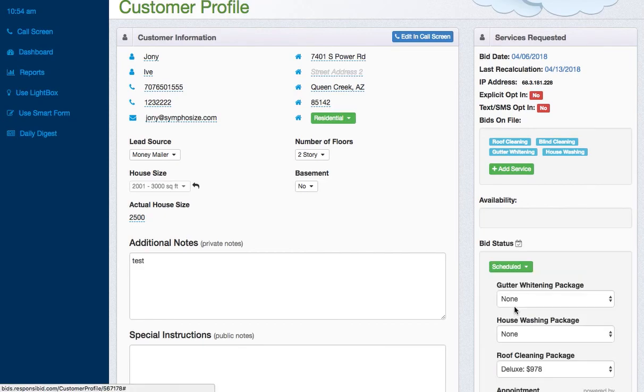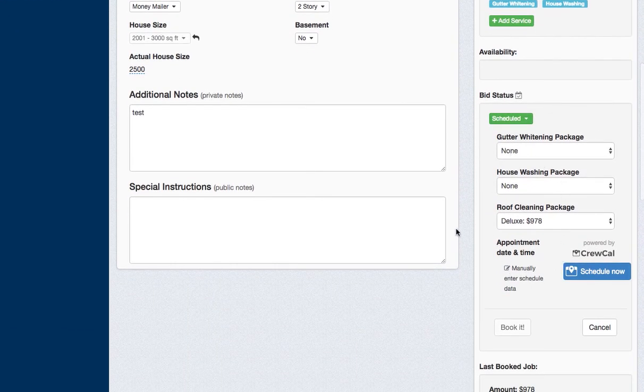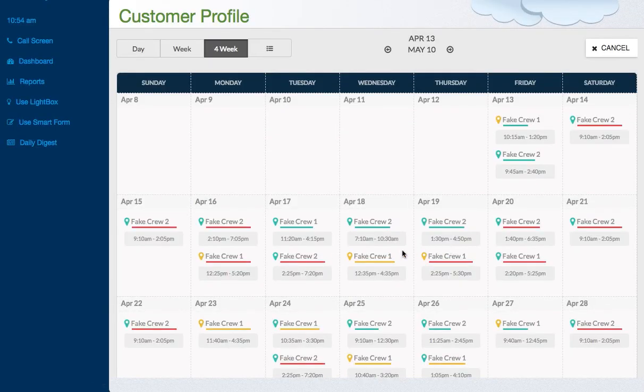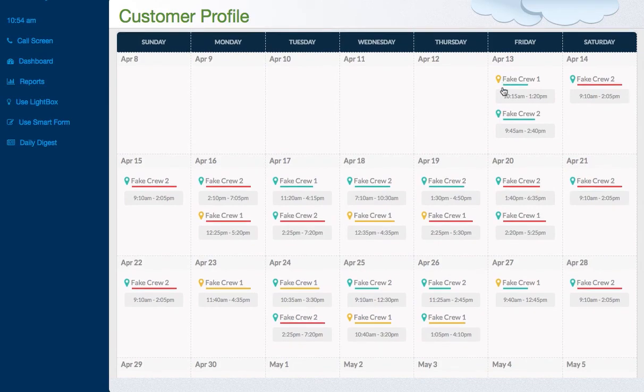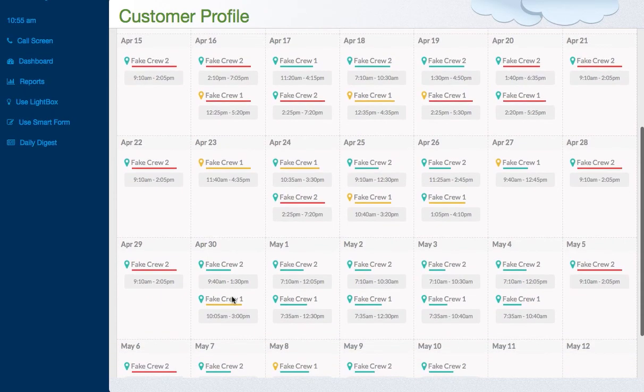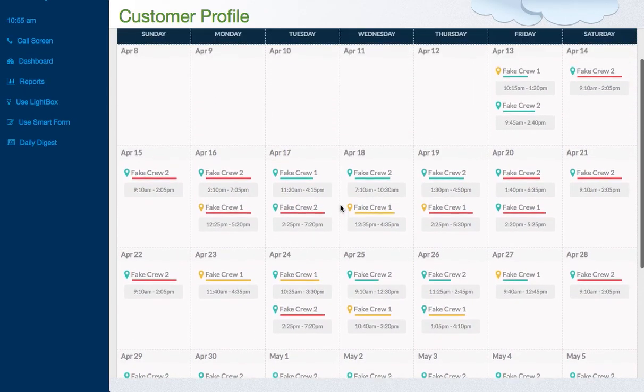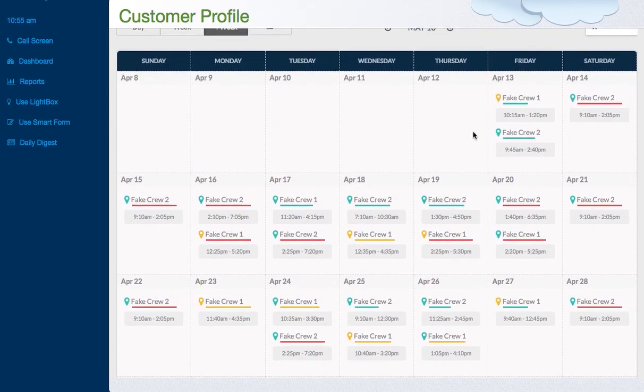So if I go to scheduled, now I need to select some services to be done. I can see by default the customer already said they wanted a roof cleaning done. So I'm going to go ahead and click schedule now. You'll see that we have yellow pins and green pins. We don't actually have any red pins on this calendar because those aren't very good recommendations anyway. But you can see that these different pins represent different things.